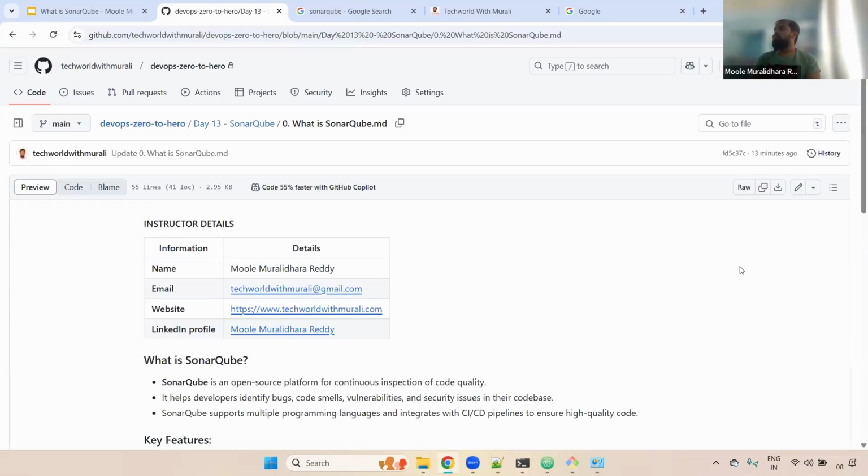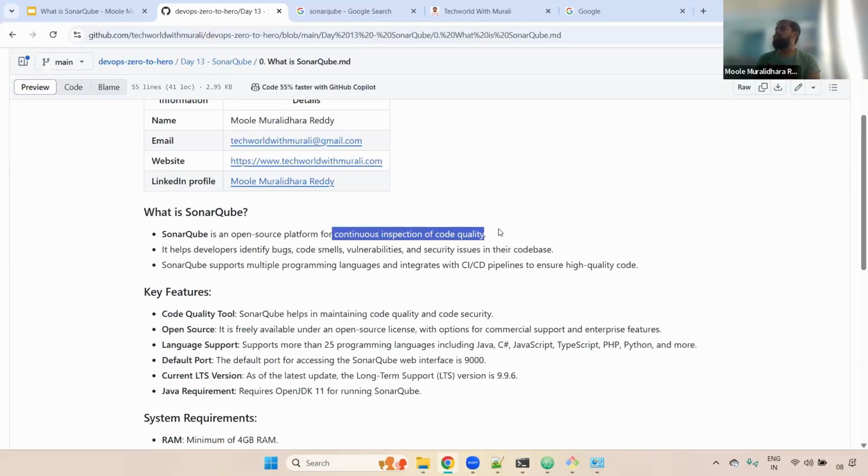Remember, SonarQube is an open source platform for continuous inspection of code quality. Using SonarQube, we can do code quality analysis and static code analysis. It helps developers identify bugs, code smells, vulnerabilities, and security issues in their code base. It supports 25 plus programming languages to generate the SonarQube report, and we can also integrate it with a CI/CD pipeline to ensure high quality code.